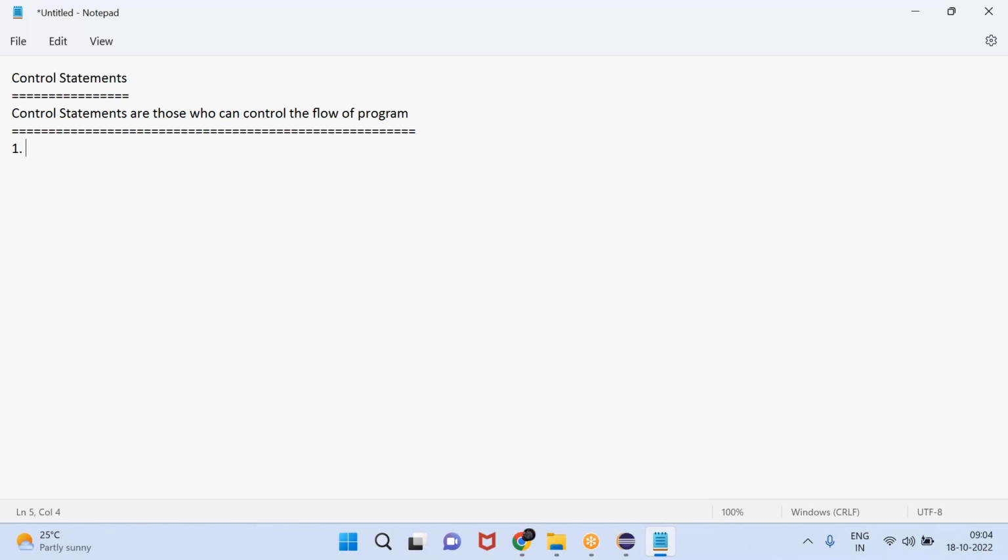One is selection statements. Under selection statements, we have different categories: if, else, if, nested if, then switch case. These are the selection statements we have.